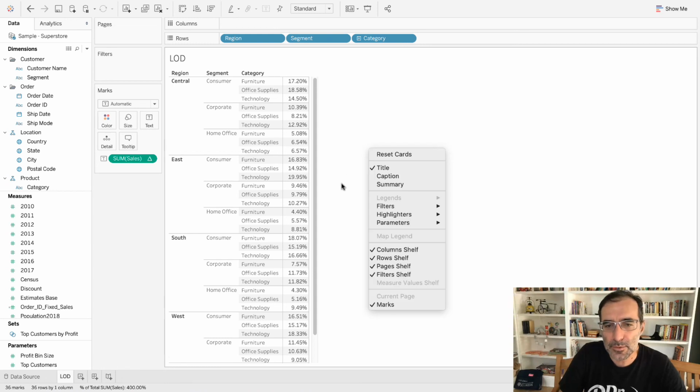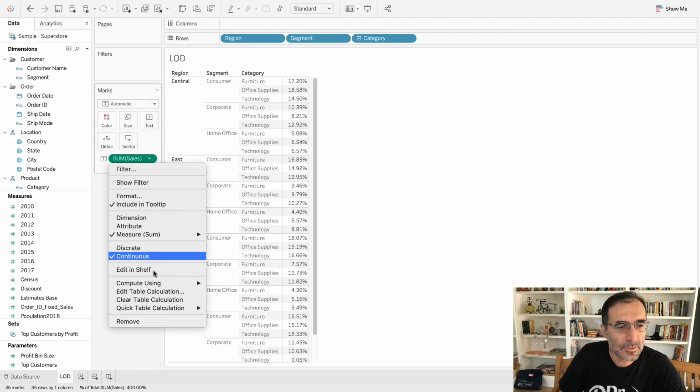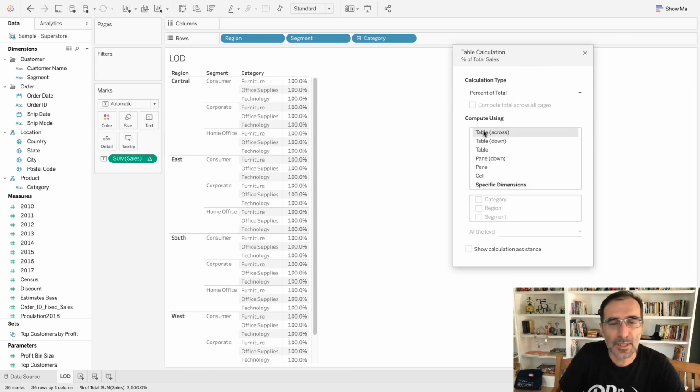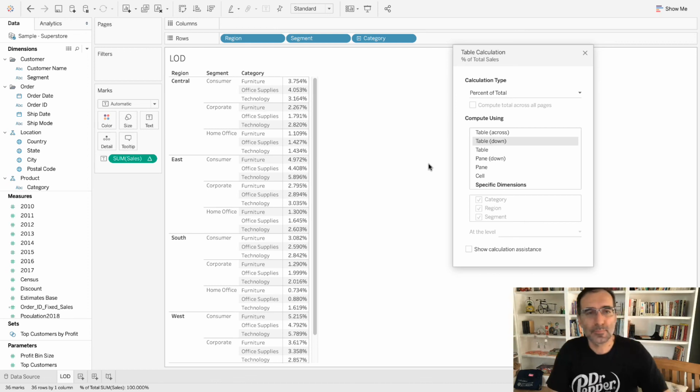So that's exactly what I will do. I'm going to go back to the table calculation again. I'm going to view the table calculation, and this time I'm going to say do the whole table. So just table, it doesn't matter in this case. So I'm going to just do table down, right? Table across means each row adds up to 100. Since I have one row, it's just one column, it's just one value. But if I do table, this is what is going to happen.